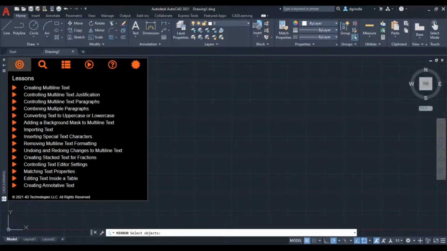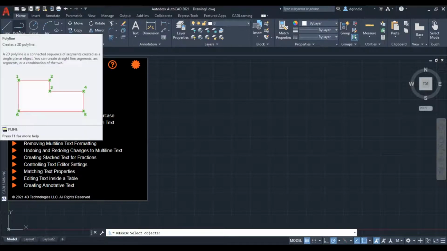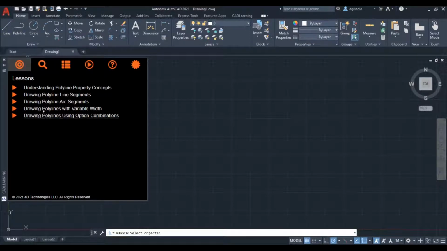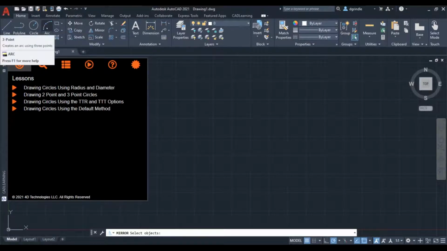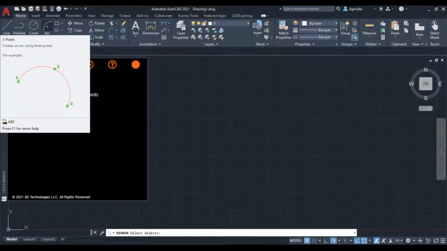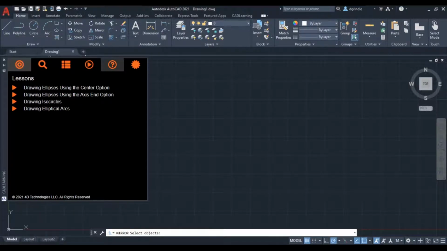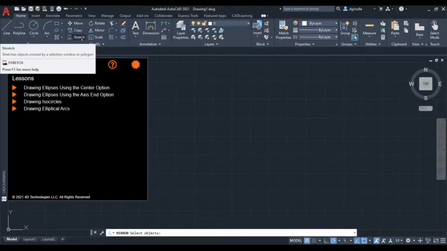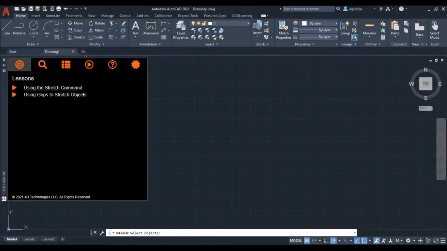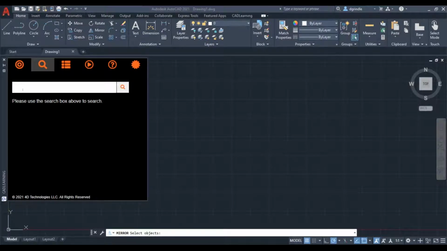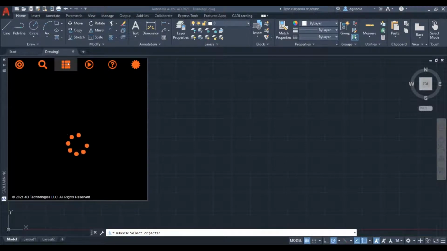And the way it works is really simple, but really powerful and elegant as well. As a user, it's kind of listening in the background to what I'm doing. And then based on what I'm doing, it's presenting video lessons for me. So I see you're trying to draw an arc. Here's a couple of lessons related to arc. Oh, you want to use the stretch command. You'll see that the lessons will update to the stretch command. I do have search available. Again, this is global search. So it will search the full CADLearning library based on your preferences.